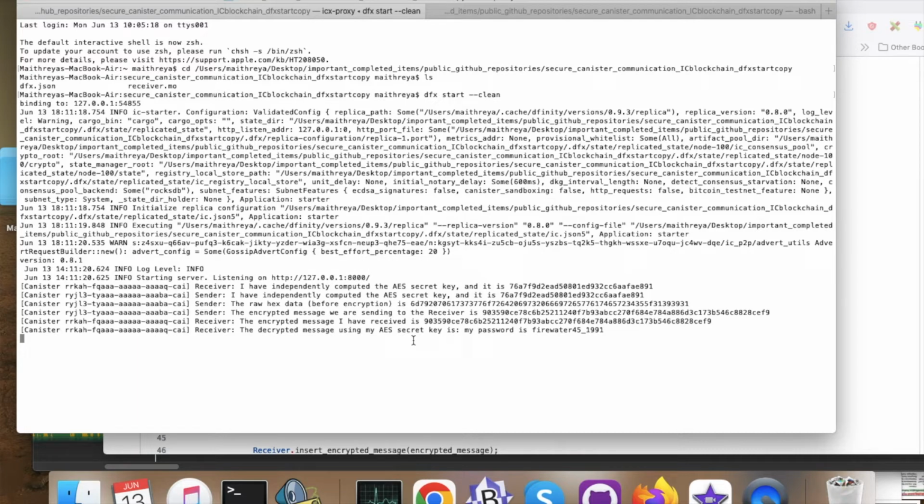Finally, the receiver has decrypted it, and he says that my password is firewater. So he's decrypted it to be the right thing, the original message that was sent, even though he received this encrypted gobbledygook, which the eavesdropper can't know. So that's basically everything working.